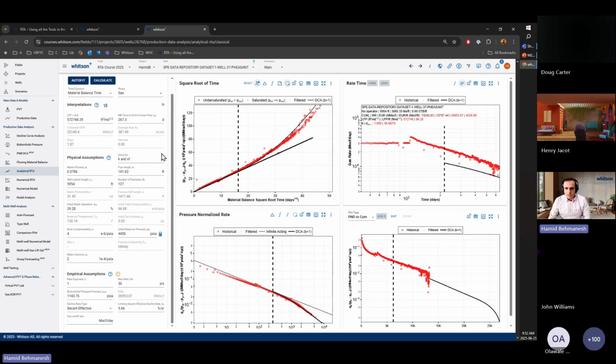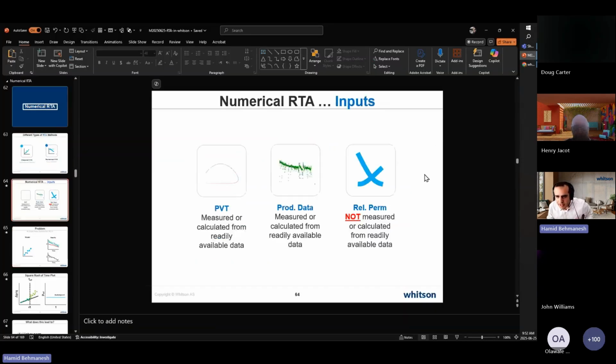If you don't have any question, I'm going to proceed with the slide deck and cover the numerical RTA for maybe 10-15 minutes. No question? Okay, let's proceed with the numerical RTA.